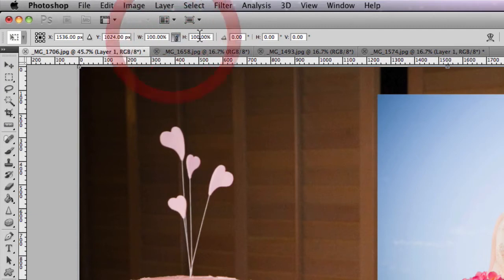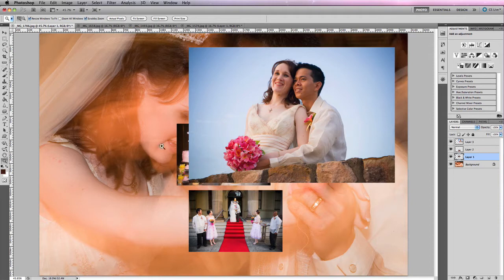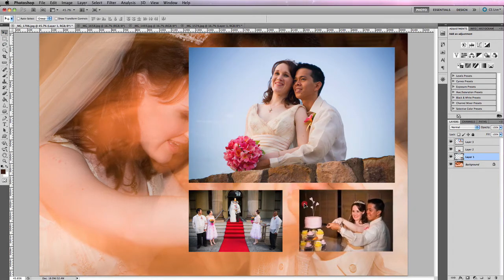I'm going to lock this layer and bring this down to 25.7, the same size as the last image I resized. Grab the move tool again. And we'll just chuck this on the right hand side of this particular image. So there we go, we've got a little bit of a photo montage with multiple images put together to form a nice looking wedding album photograph.